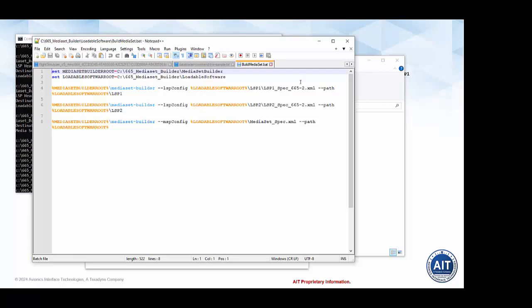It's building two LSPs. So there's one XML file, LSP1, and it's putting it in the LSP1 subfolder. And then there's another XML file specifying how to build LSP2, and it's putting it in the LSP2 folder. And then for a third time, we're invoking the media set builder with a media set spec, which is an XML file. And we're telling it the root folder that it sits in to go look for these two software parts and build those into the media set.